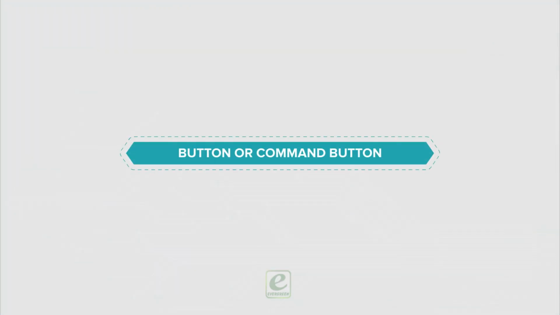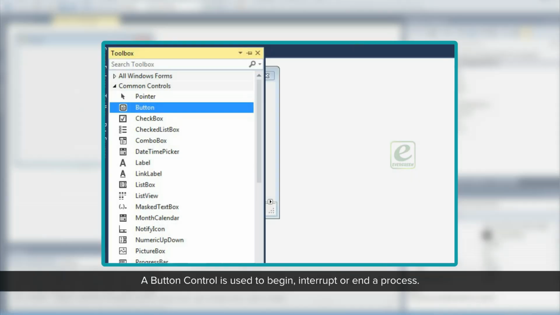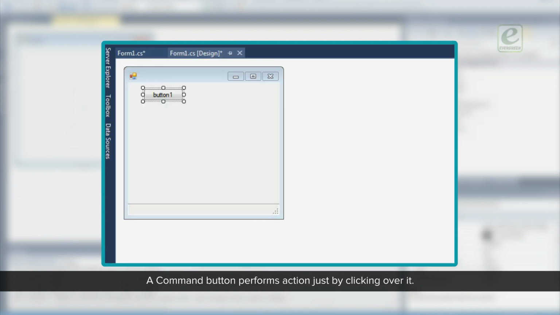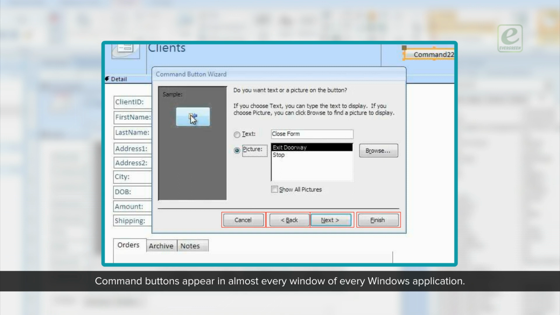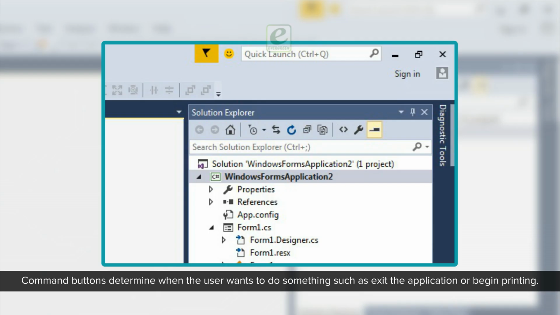Button or command button. A button control is used to begin, interrupt, or end a process. A command button performs action just by clicking over it. Command buttons appear in almost every window of every Windows application. Command buttons determine when the user wants to do something, such as exit the application or begin printing.